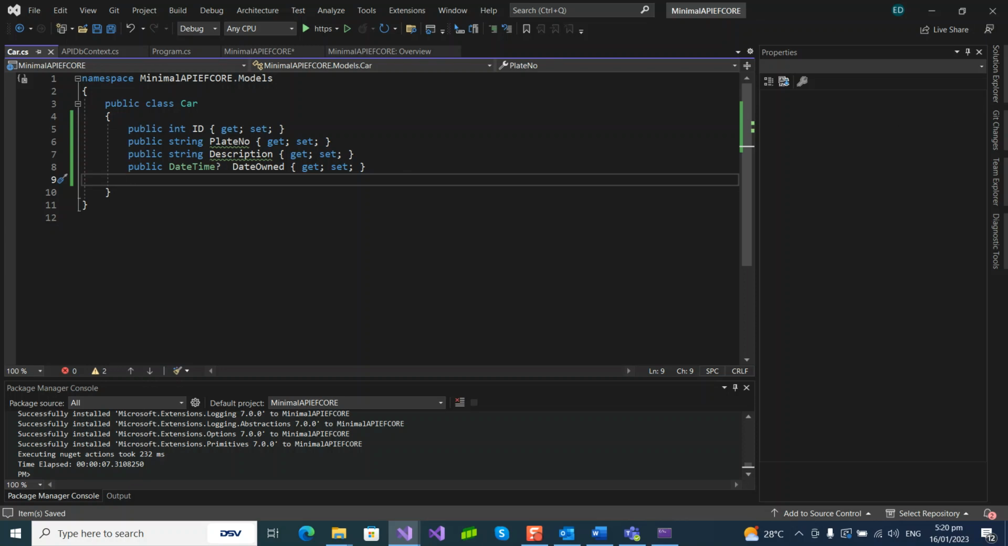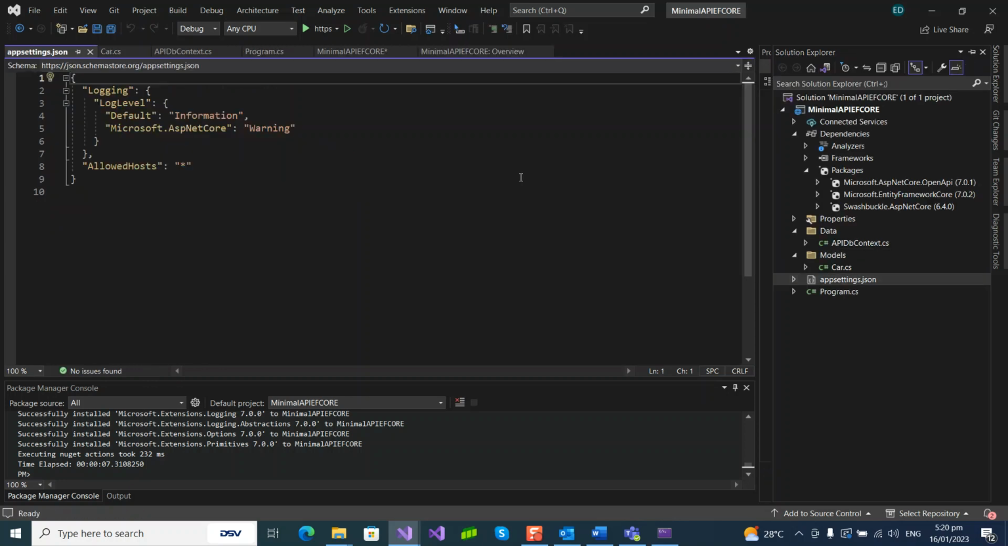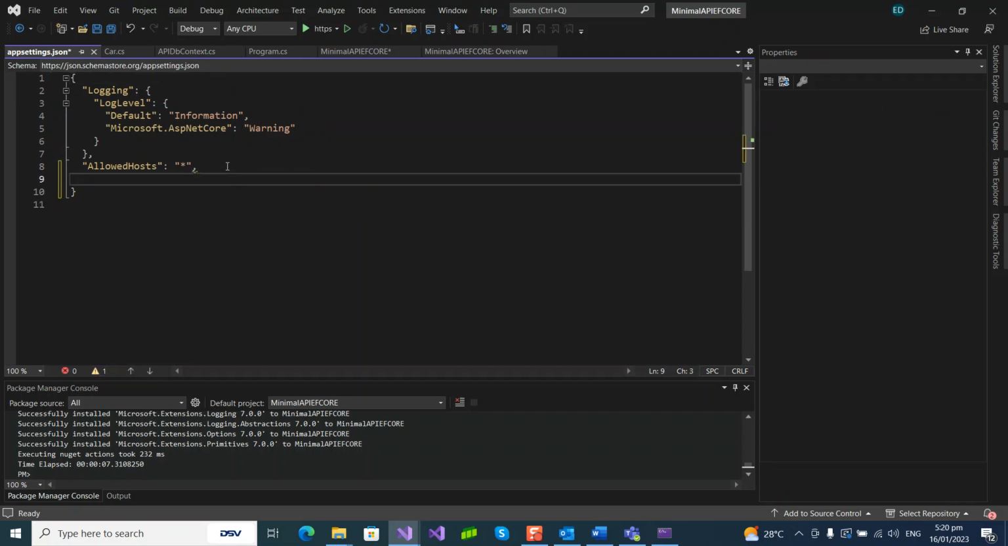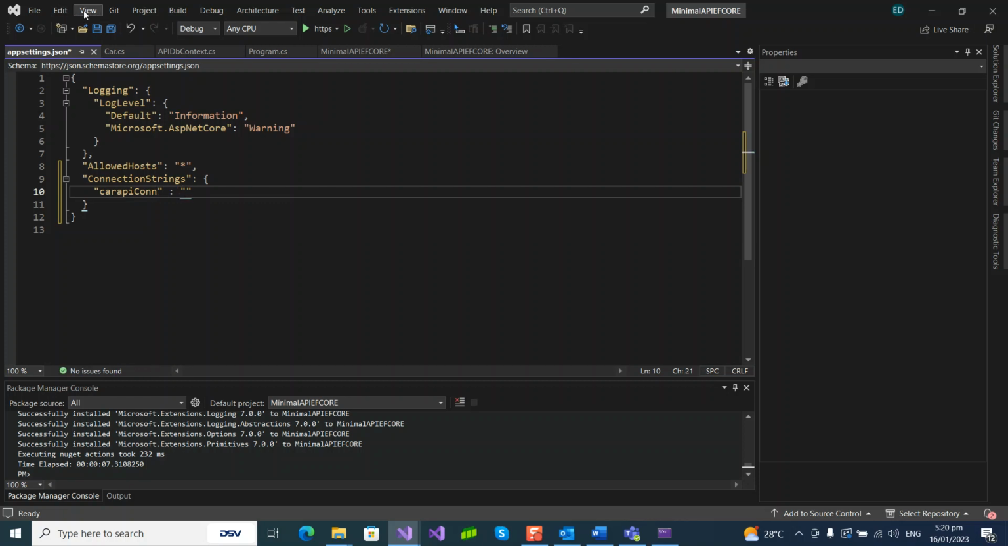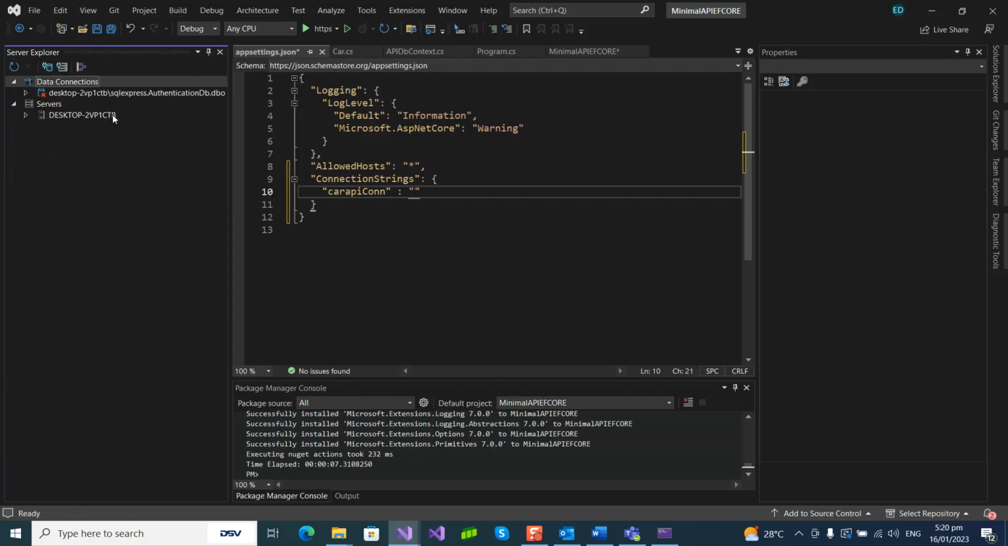So we will define our database name, and of course we will configure our connection string. Add our connection string from here. So for example here, let's see, the connection string. Our name of connection is CarAPICon, and then the value is our connection string.